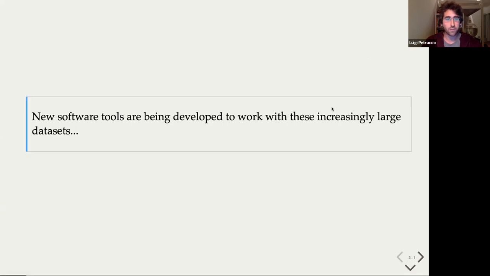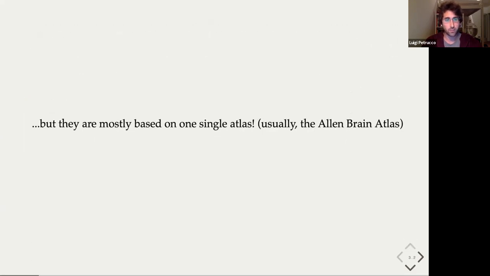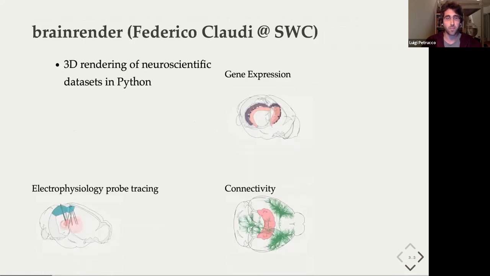A limitation of the software that has been developed so far is that most of it has been developed with one single atlas in mind, so one single species, or one single annotation of one single species. The most common one, of course, has been the Allen Brain Atlas. And our story starts from one of those tools, which is Brain Render, a fantastic software that Federico Claudi developed at SWC in London.